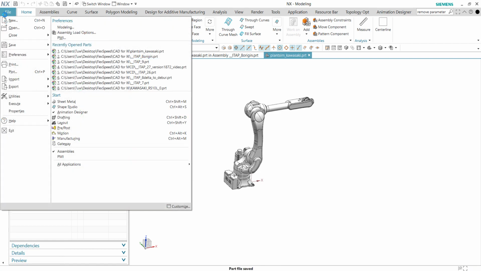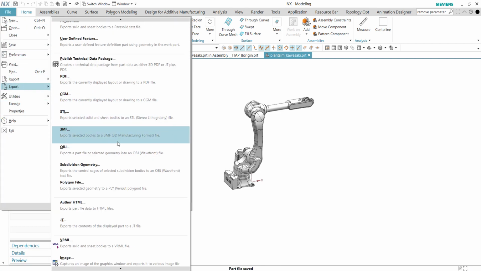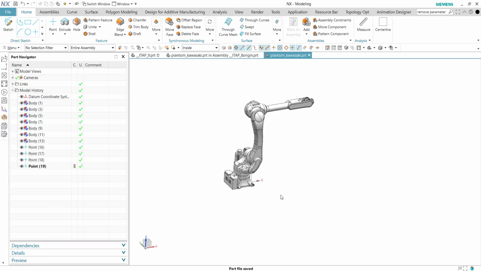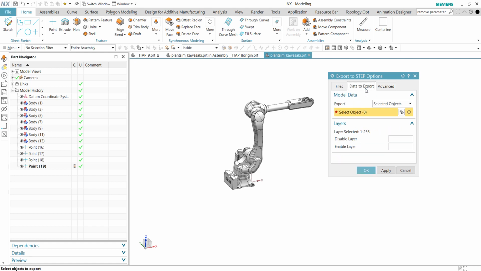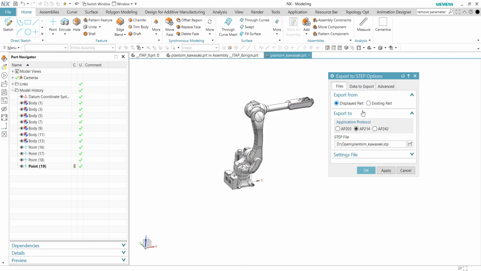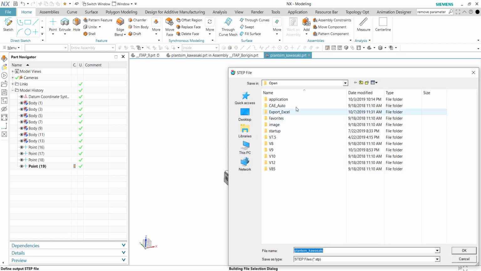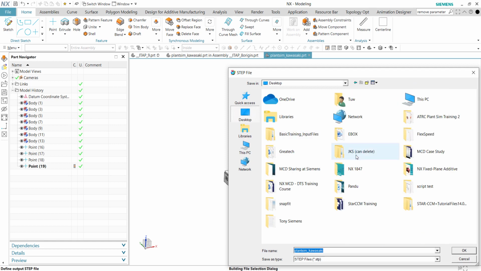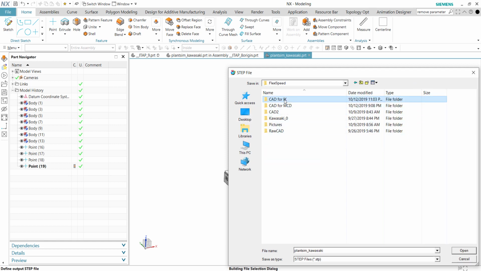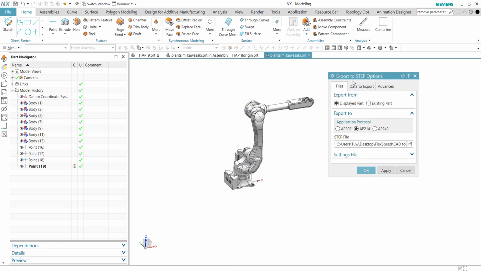And export a staff file, data to export, select this, not to see, sorry, body. Okay, export to Kawasaki. Good.